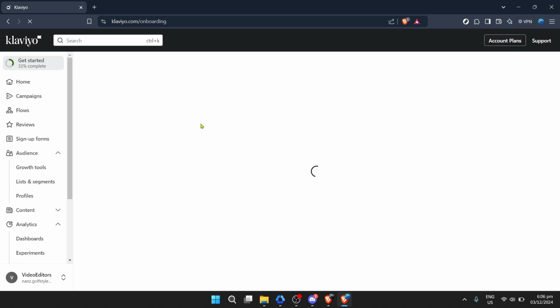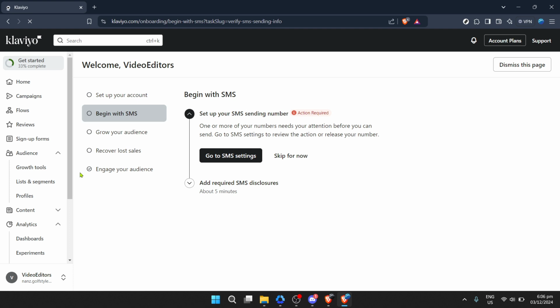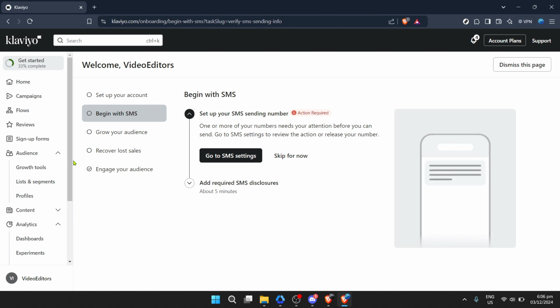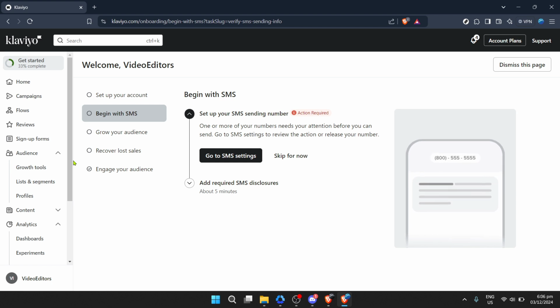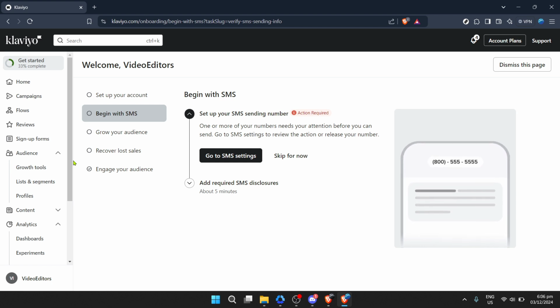First things first, you'll need to log into your Klaviyo account. To do this, navigate to the Klaviyo website and click on the Login button. It's usually located at the top right corner of the page. This will direct you to the login page. Once you're on the login page, you'll be prompted to enter your email and password. Make sure you enter the correct credentials associated with your Klaviyo account. After you've entered your information, click on the Login button to access your Klaviyo dashboard.